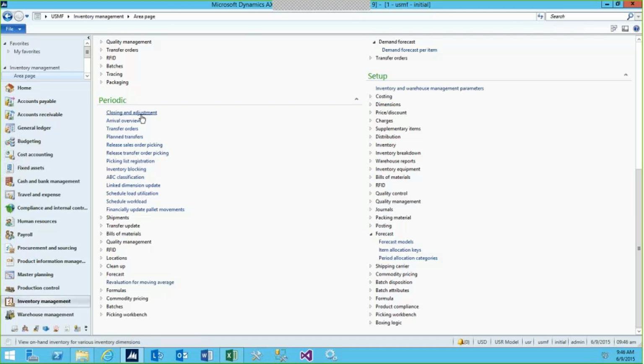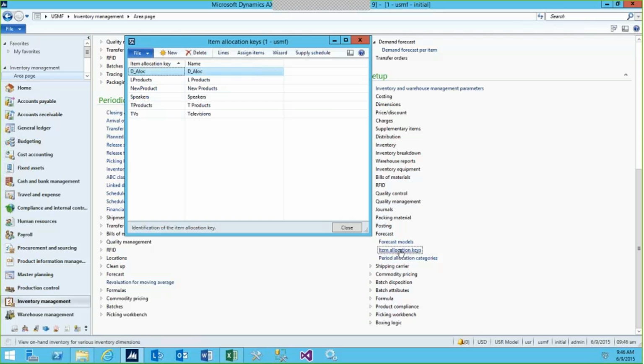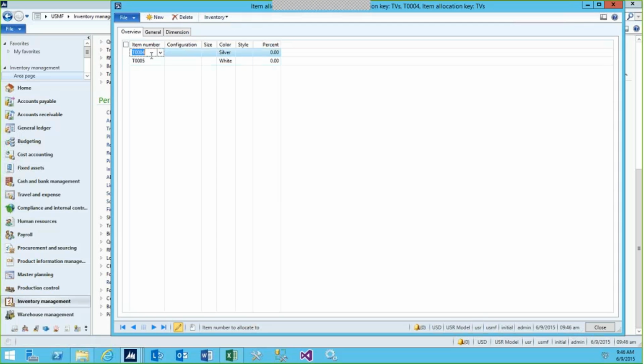Okay, so hopefully now everybody's seeing AX again, and here I am in the inventory management module, and this is where under forecast the item allocation keys exist, and this is where you do the setup for those. The example I had was televisions here. In televisions, you have the ability to add your line items. I tried to keep this simple, for the sake of time, and make sure things didn't run away on us. I took the one that was in there, the simple two items, which is T0004 and T0005.